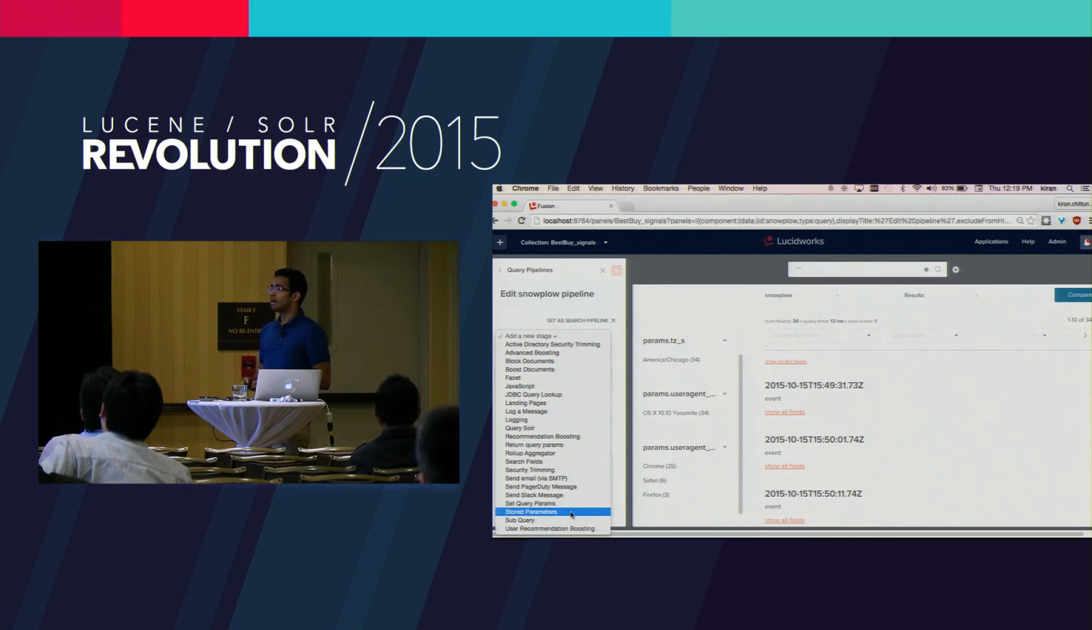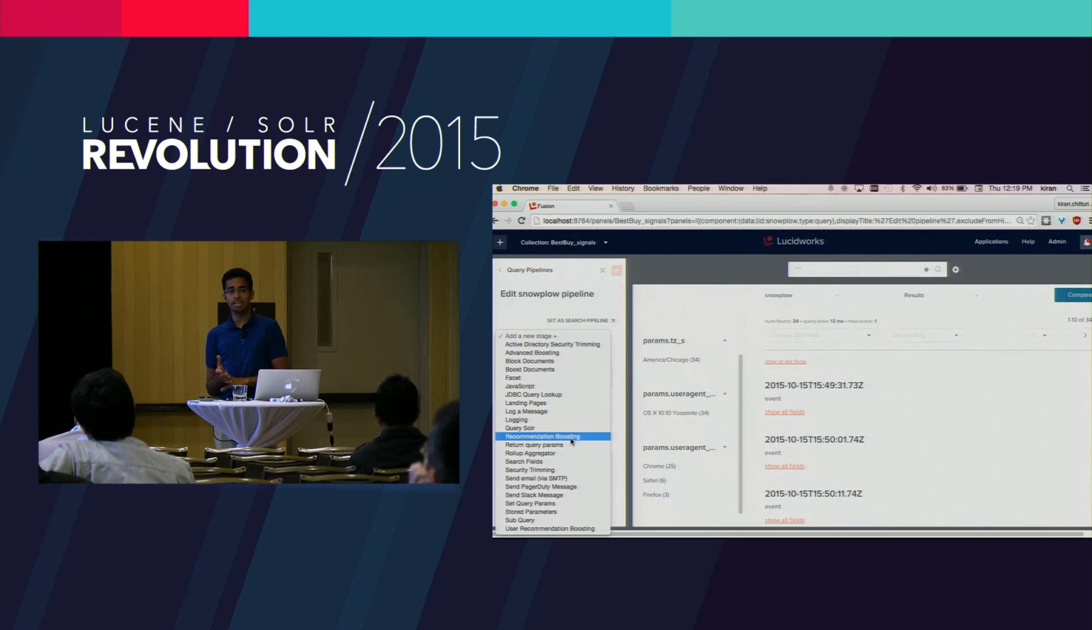It can use a JDBC stage to get data from a remote source and then join the data to the request. Or it can use a recommendation boosting stage, or a facet stage or a security trimming stage, and then different types of things.